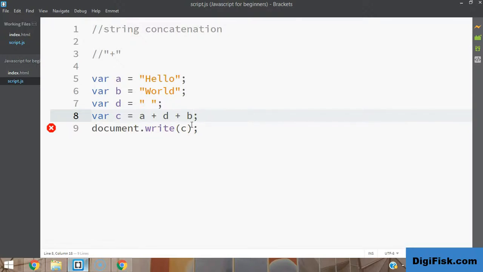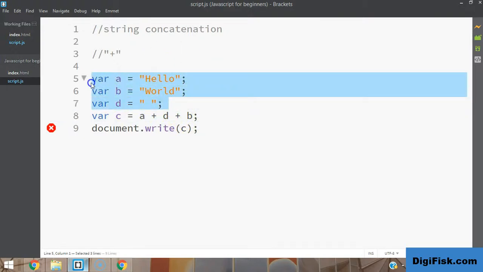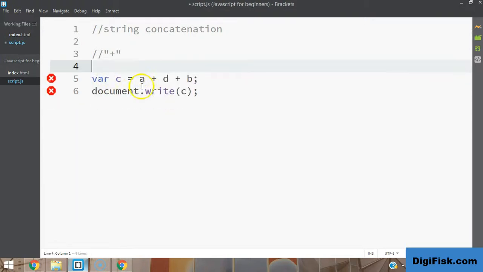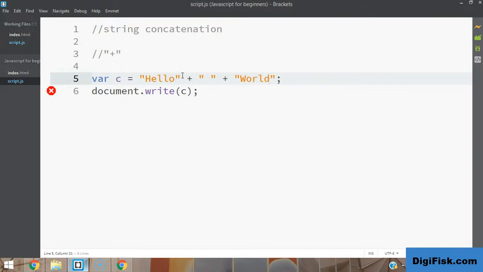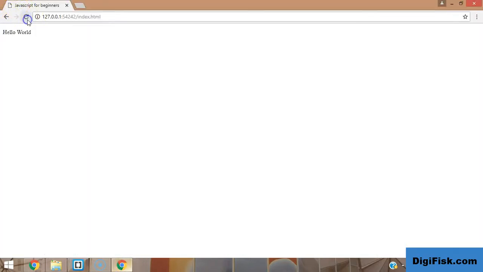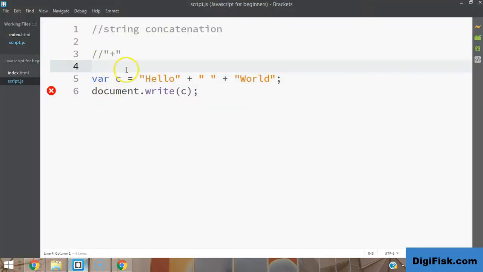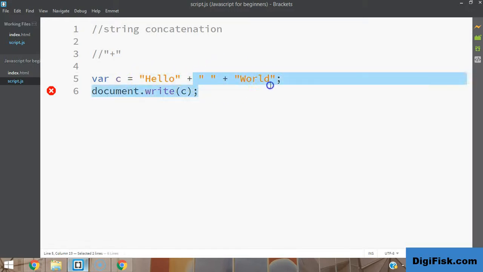I just want to tell you one more thing. Instead of doing it like this, you can actually just remove all of this and just do it all in here as well. For example, let's just create the strings right inside it. Hello, that's the first string. Now the next string is going to be a space, and the next string is going to be world. That's it. You can do that as well, and if you look at the output, it's still the same. So you can either create separate strings and then join them together with their variables, or you can just create them as such and join them inside one single statement as well.